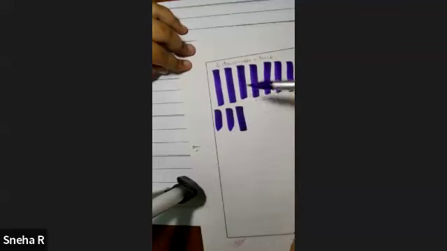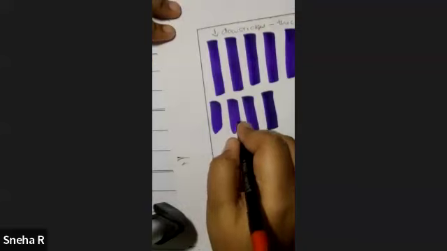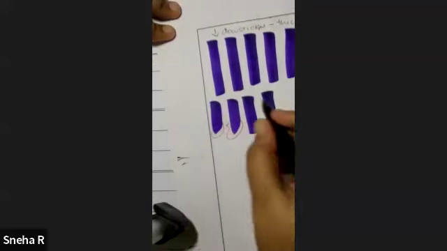But make sure when you start, it should be of the same line. When you end, it should be of the same line. In the sense, it should not be like this. It should be like a box.